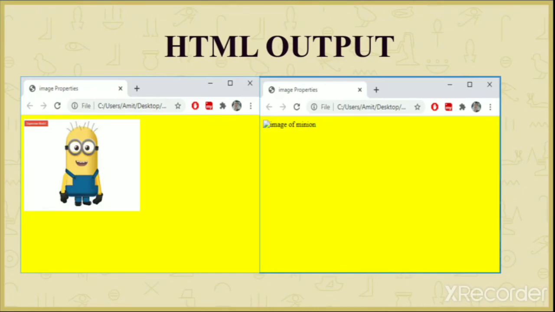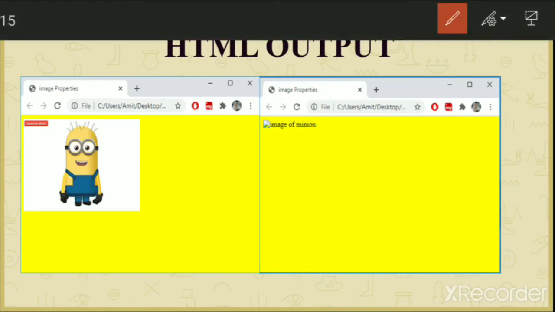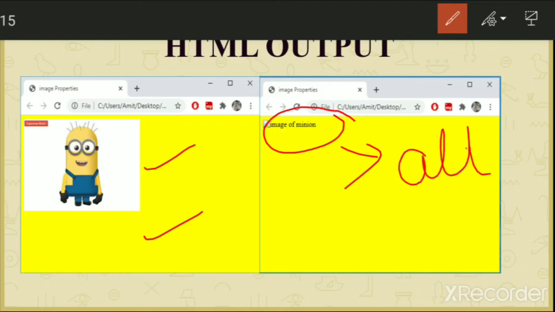So you can see the HTML output. When the path is given correctly, the image will be displayed on the web page, and you can notice that the background color of this web page is yellow. If the path given for the image is not correct, then instead of this image the alternate text will be displayed. This text is displayed with the help of the alt attribute. This is the alternative text that is shown in place of the image.